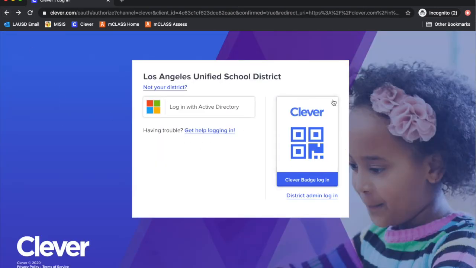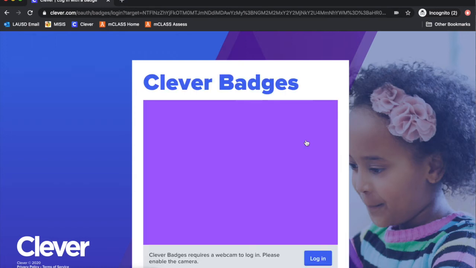An easier way might be to use a Clever badge. So your child's teacher might have sent home a Clever badge for them to use to log into Clever. If you don't have a Clever badge, you can ask your teacher, or as always, you should definitely have their single sign-on, which you can use to sign in this way. So to use your Clever badge, you would click Clever Badge Login.